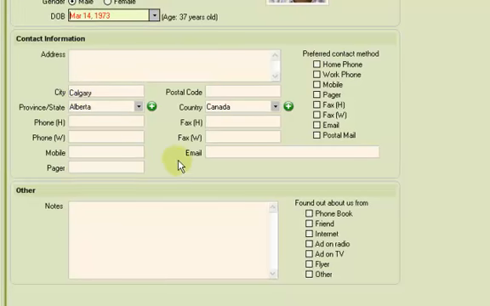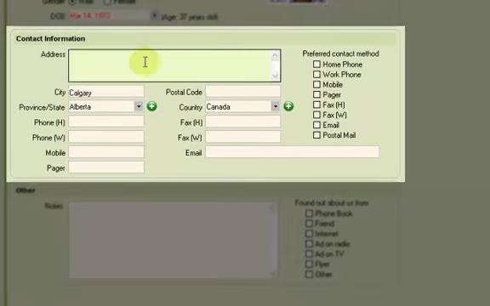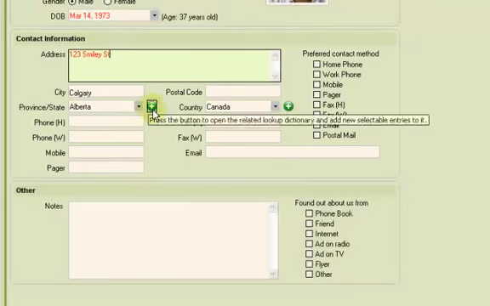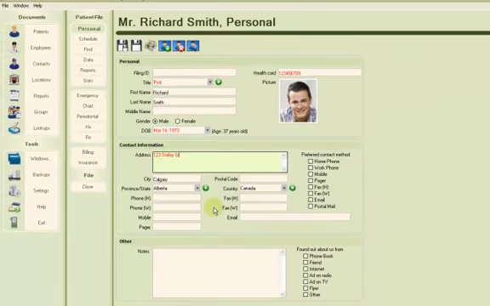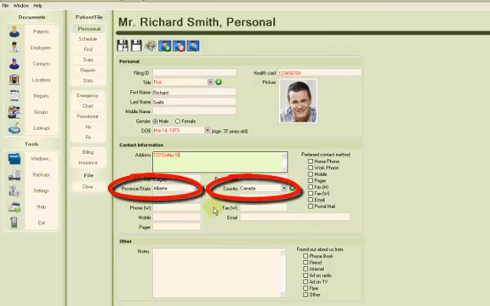The Contact Information area deals with the address and various phone types. Most of these fields are obvious. Perhaps the interesting part here is the country and province or state, and how they work in tandem.